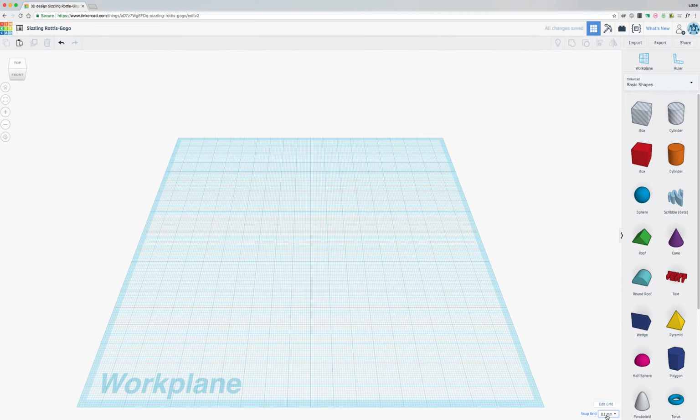And below Edit Grid, you're going to see where it says Snap Grid. This means how many blocks or how fine of a movement your object will have in the work plane. And I'll show that in a second when I get there. So I'm going to hit 1 millimeter. That's just basic.